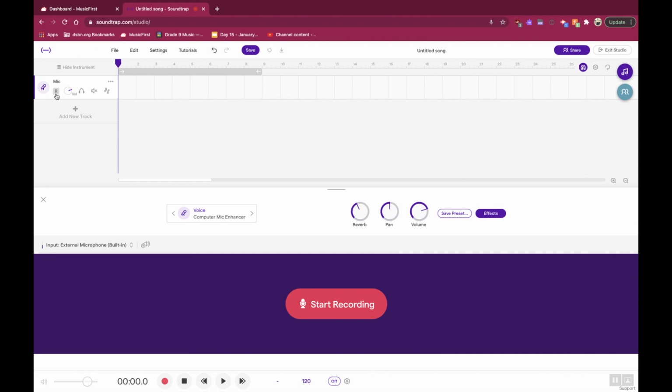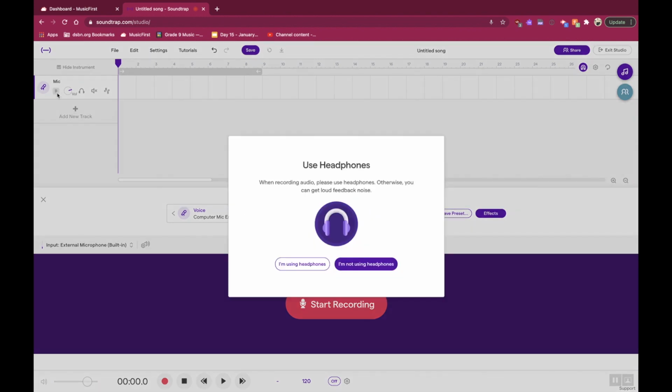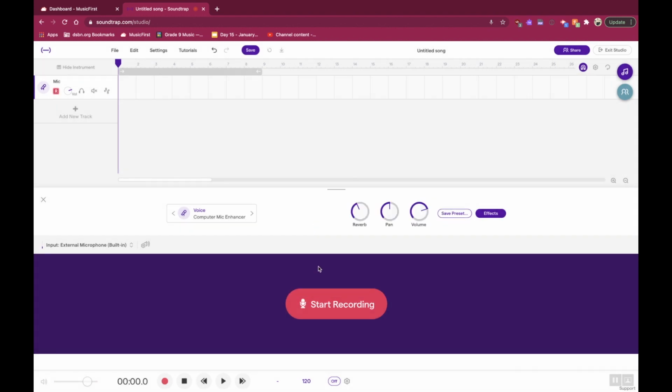Now, to hit record, I have to enable this track, meaning I want to show Soundtrap that this is the track I want to record on. So when I click there, I'm asked, am I using headphones or not? So this is important. If you have headphones, it's best to put them in, because you don't want to have the speaker play the music while your microphone is picking up sound. That'll create this echo, feedback, and everything, and we don't want that. So if you connect headphones, I'm going to say I'm using headphones.